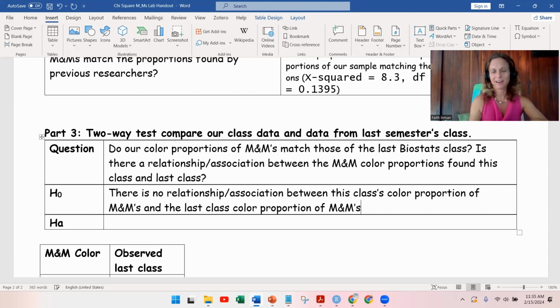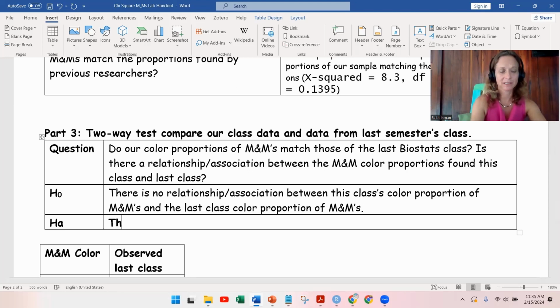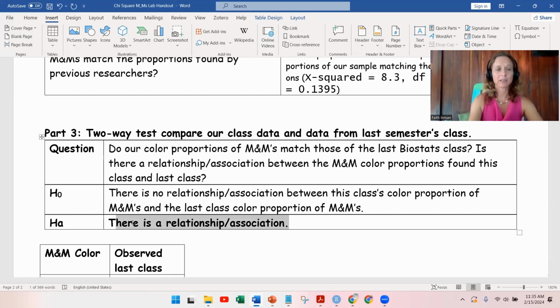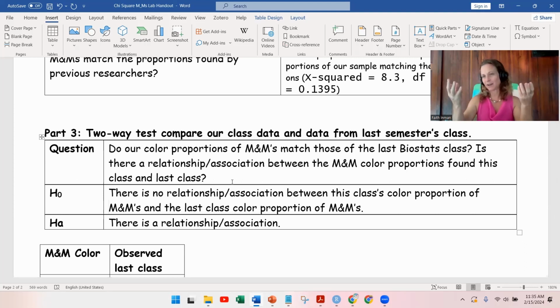And if you want to state that in a way that is more elegant, feel free. There is no relationship. Okay, and then you would just say the opposite: there is a relationship or association. Another way of saying that is that they're not independent. Are the proportions independent from one class to another? Or do they depend on each other? Does one affect the other?